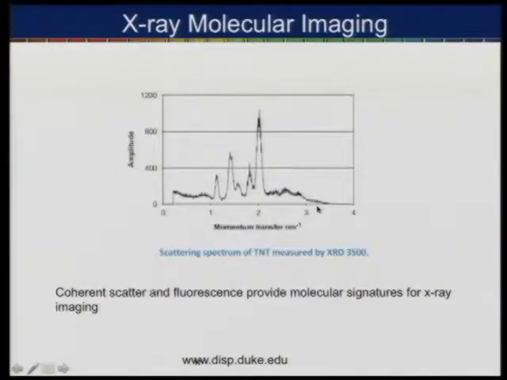we wanted to make X-rays something that is not just a structural imaging system, but something that's a molecular imaging system. And it turns out that there are molecular signatures in X-ray scatter that we can use to identify specific materials. This one is the one that the Department of Homeland Security is interested in. This is the molecular scatter spectrum for TNT. This is based on coherent scatter.